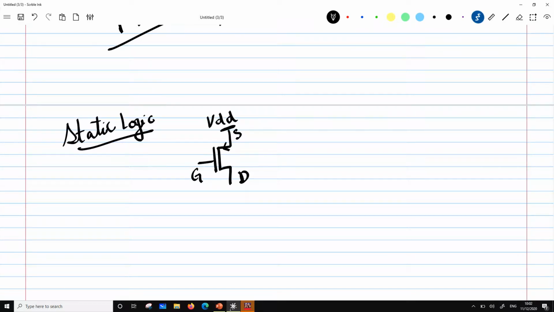Then there's another transistor. In this case it is drawn like this, and this is the source, this is the gate, and this is the drain. Now in this case, the source is always at a known potential, and it is always lower than the gate and drain potential. So this is usually connected to ground.